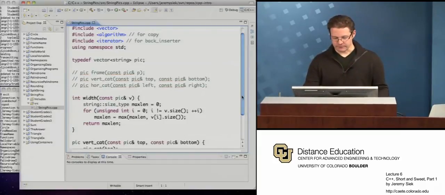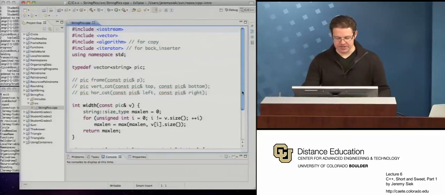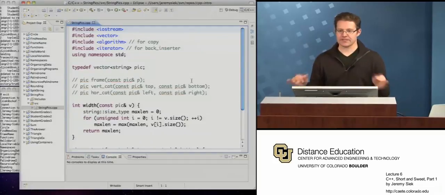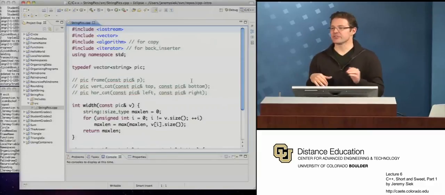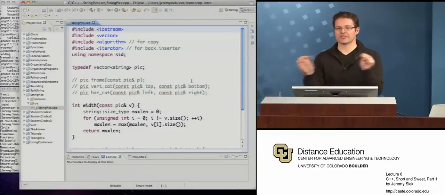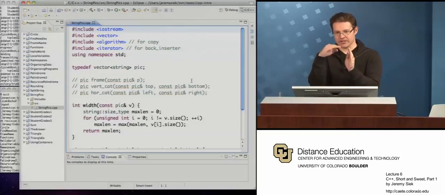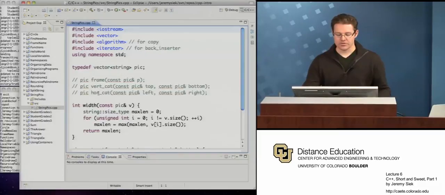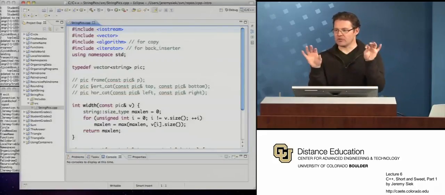All right. The first thing we want to look at is an example from Chapter 5, which in Chapter 6 we're updating. The idea is that we've got these ASCII pictures that we're representing as a vector of strings. Each row of the picture is a string, and then we've got a vector holding all the rows. Some of the functions we're looking at writing take two pictures and concatenate them either vertically or horizontally.